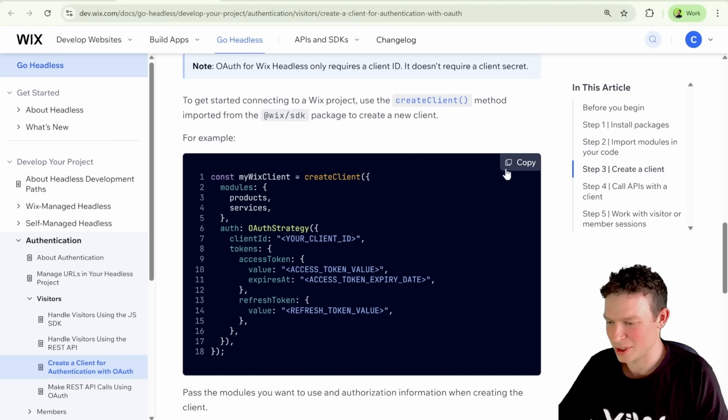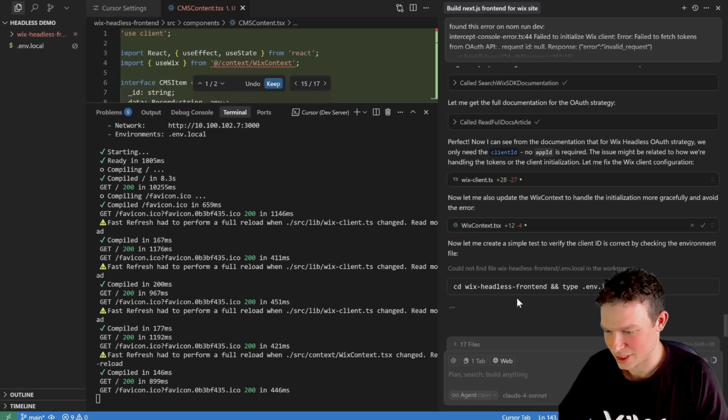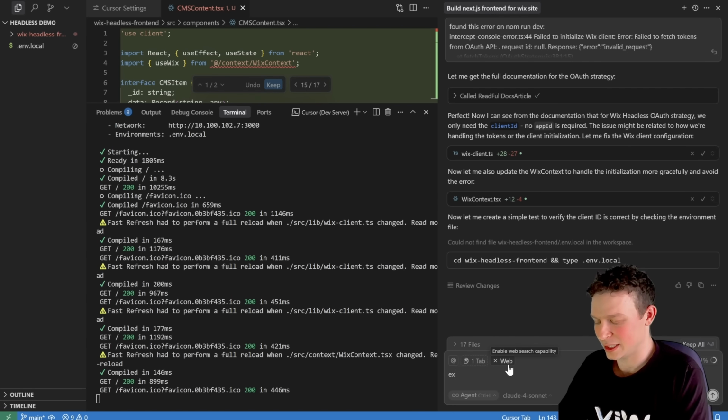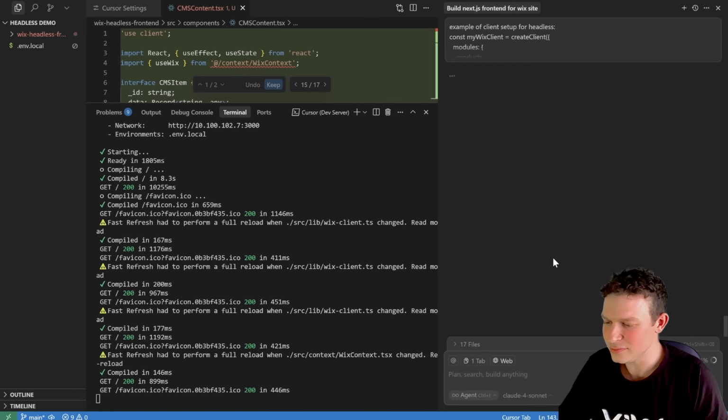Okay, I'm going to copy this code snippet here because I think Cursor might have gotten a little confused. So let me just do here, skip, stop. And let me say, here's an example of client setup for Headless. I'll just give it that over there. Let's see if that sends it in the right direction.